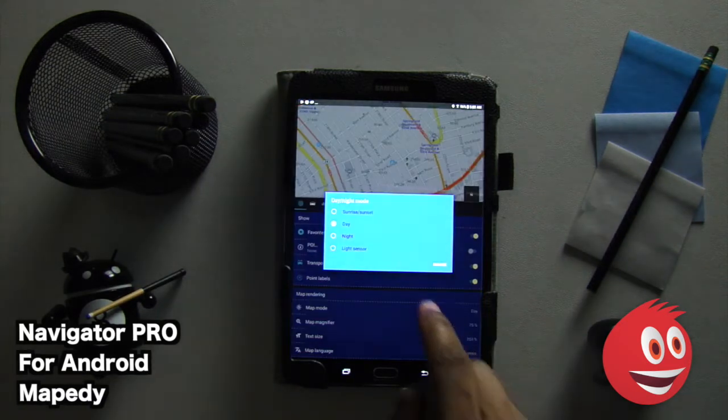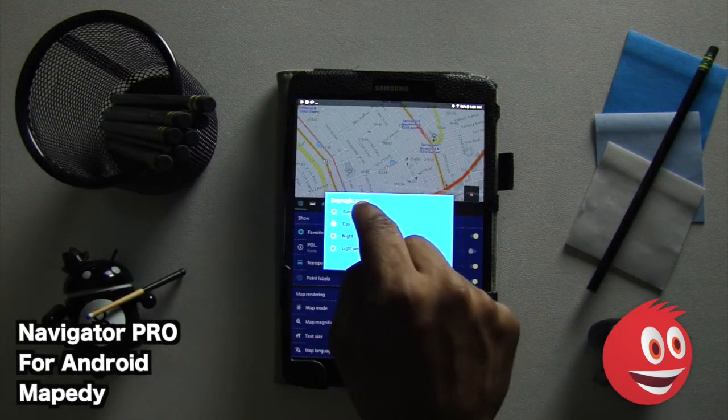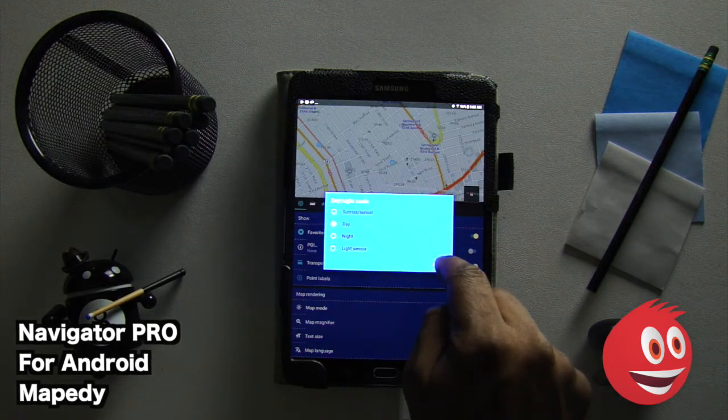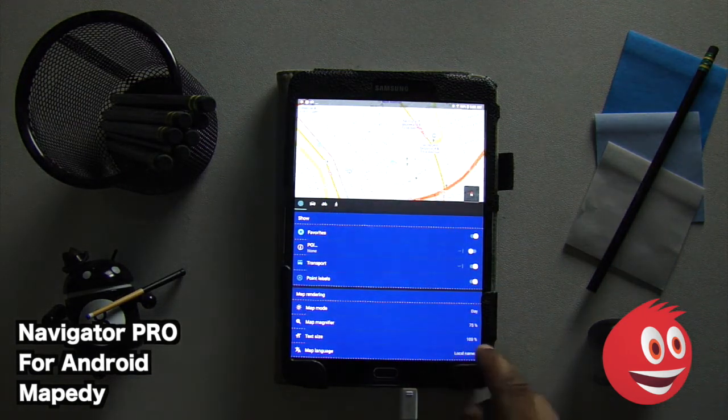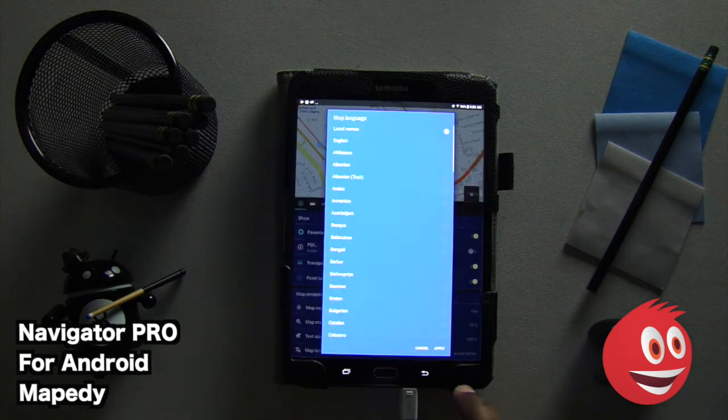What's this one over here? You have night and light sensor, sunrise, sunset. We'll dismiss that. You have your text size, you have your map language. Let's take a look at what that offers. You have all of these different languages you can choose from.